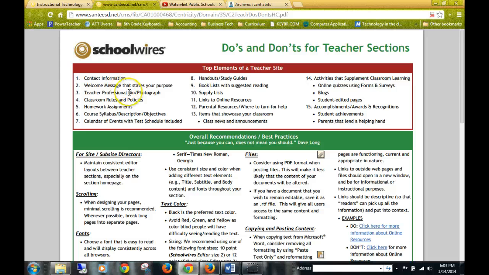I also suggest definitely having a photograph on your website, and this correlates with when parents and community members see you out and about, they can put a face on that name to where you work and what you do at our school.